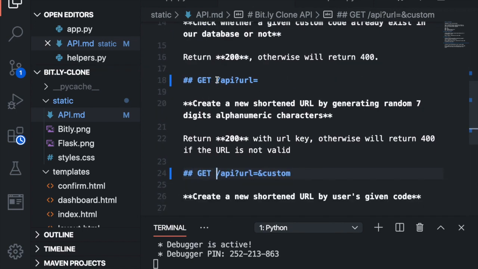And then this route is slash API with a URL parameter. You substitute a URL parameter so our API will know what URL to shorten. This is going to create a new shortened URL by generating a random 7-digit alphanumeric code. It returns 200 with the URL key. So it's going to say code 200, URL, with the URL here. By the way, all of them are JSON responses. Otherwise, we'll return 400 if the URL is not valid.